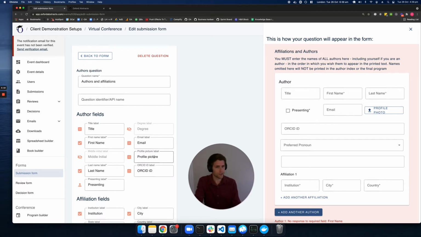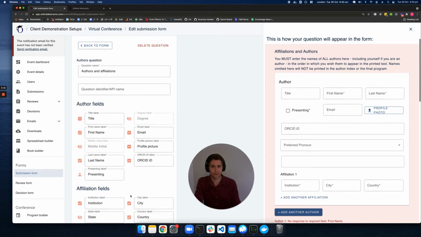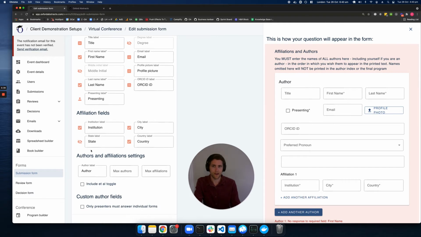With the profile picture option that we can see here, we can decide whether this is shown in the program and whether it's shown in the abstract book. The same goes for the ORCID ID. So these can be shown in the abstract book and in the program. Going down, we can see we have the affiliation fields. We can again change the text of these, but they have to really represent what it says at the top, such as institution. And again, we can make these optional or hidden if we wish.